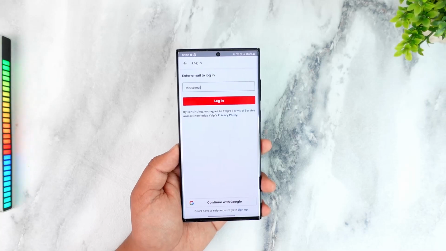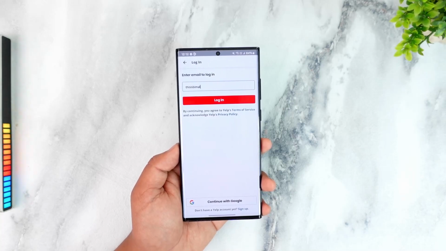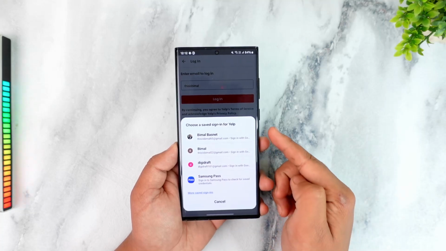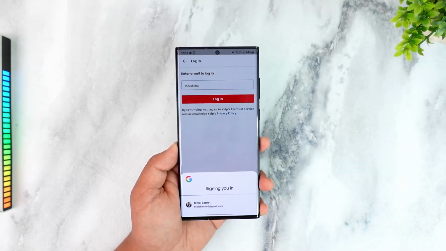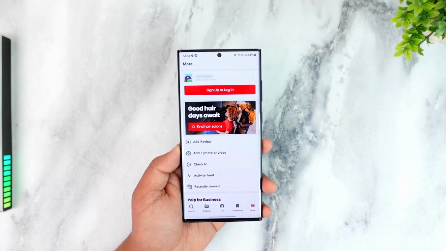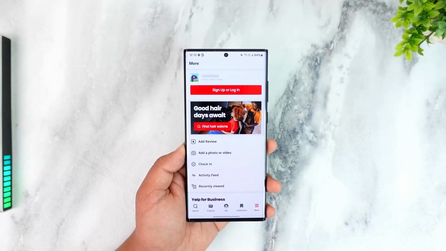But on the other hand, if you link your Yelp account with your Google or other services, you can also tap on the continue with Google option right there. And over there, you can simply choose the Google account on which you linked your Yelp account with. And right after that, you'll be successfully logged in to Yelp account on the Yelp app.